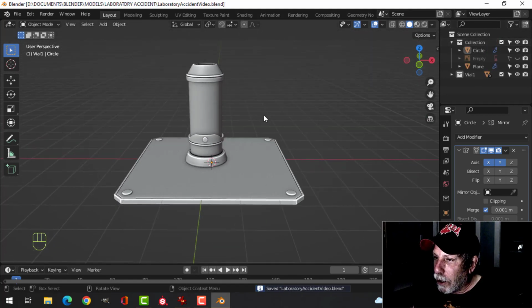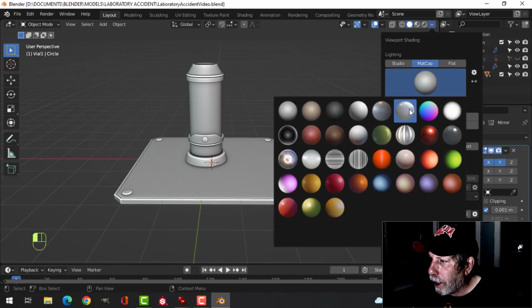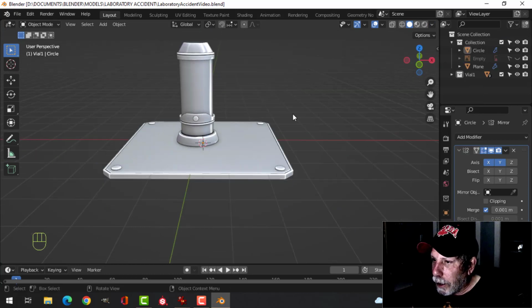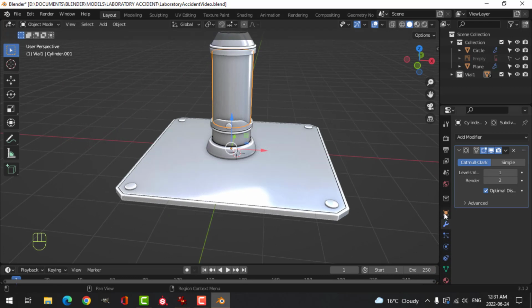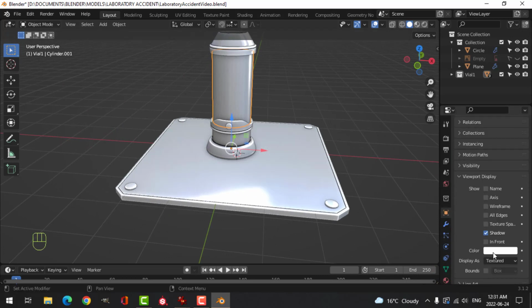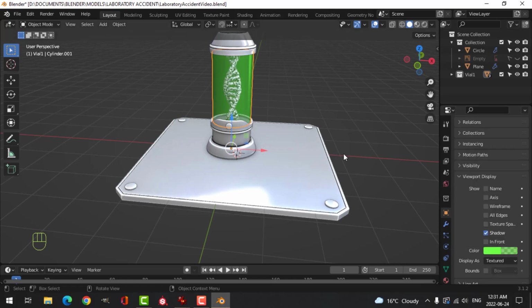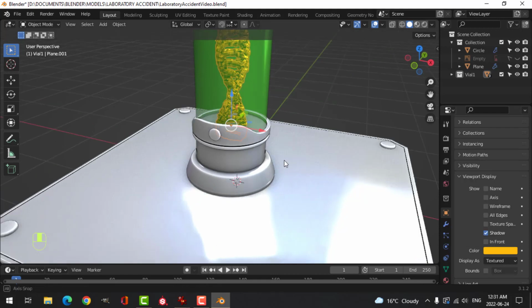All right, let's start adding some shading to this in the viewport. Let's go to a matte cap. Choose a matte cap that you have, maybe this shiny one. I think that's pretty standard. Let's go to object, and then select the glass. Come down to here and viewport display. Choose green and drag the alpha to about halfway. Select the DNA and choose maybe yellow or something like that.